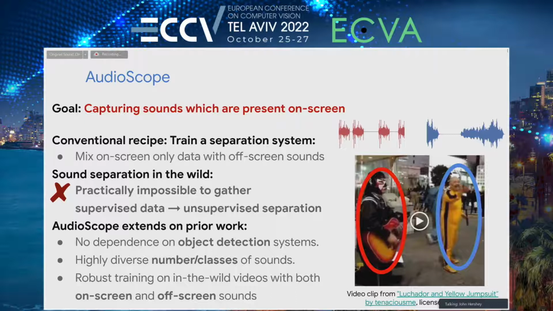So, a conventional way to do this would have been to use supervised training and find videos with only on-screen sounds and combine those with other sounds and then train to separate those. The problem is it's practically impossible to gather enough supervised data. Even if you filter existing data to find videos where there's only on-screen sounds, you end up with far less data than you would otherwise be able to obtain. And it's very expensive to do that human labeling.